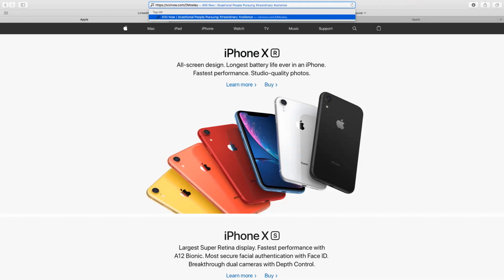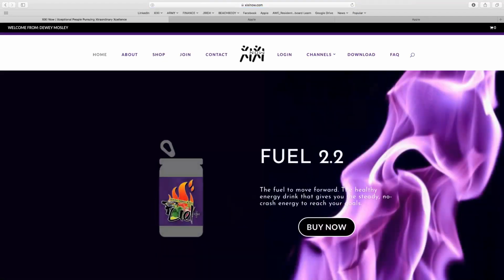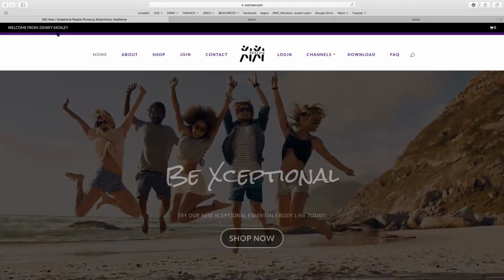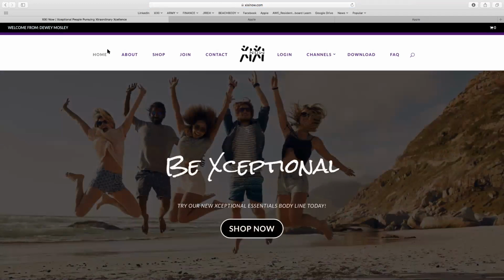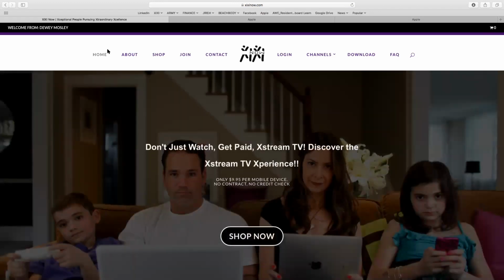So when you hit enter, that will take you to the Xixi Now Replicate website. And you'll note here in the top left-hand corner, you should see your name right there. If you don't see your name, that means something went wrong and you'll need to contact customer service. This part of the website is your replicate website. You're not logged in yet.